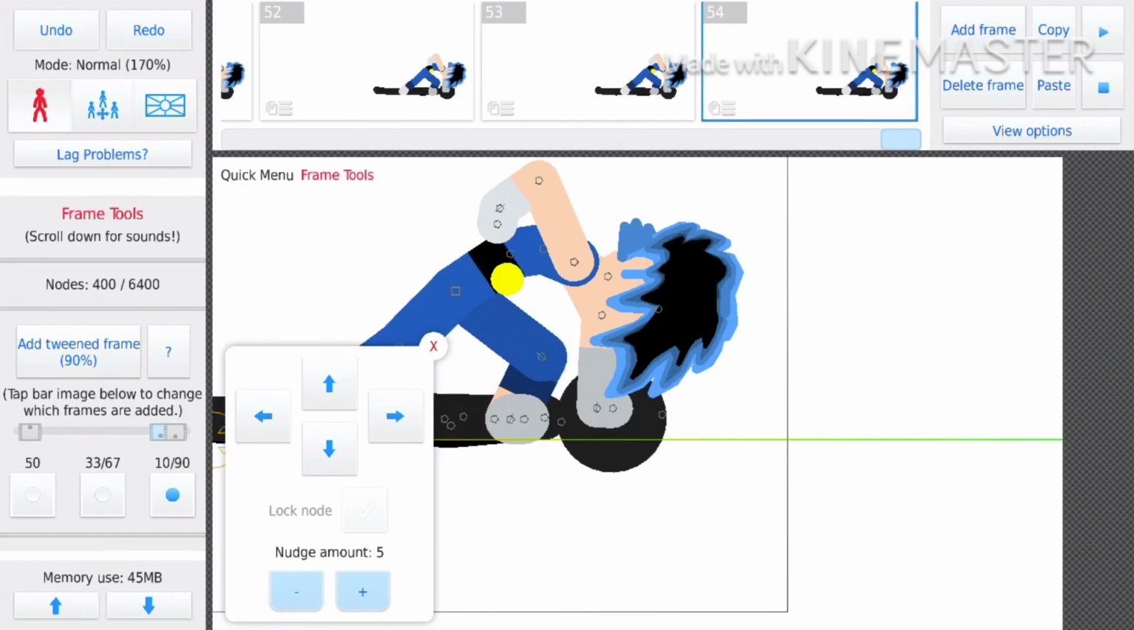your anticipated frames, the frames that tell the audience what's gonna happen next. The anticipated frames and the hit frames, those are the keyframes.